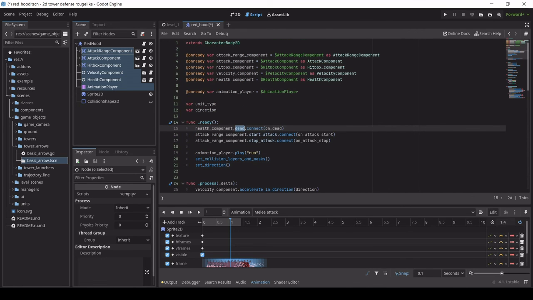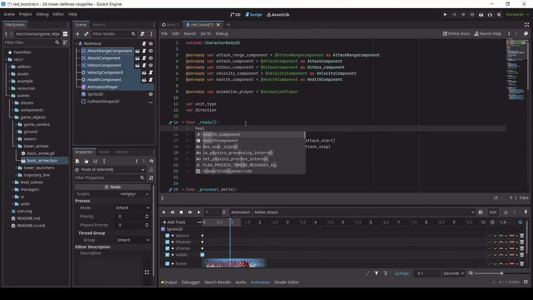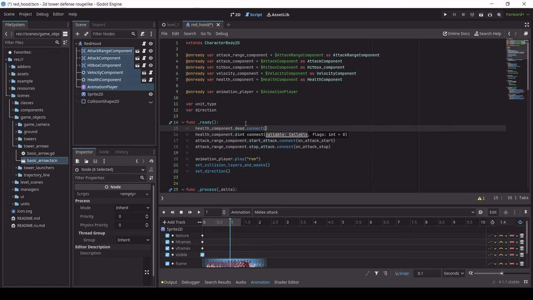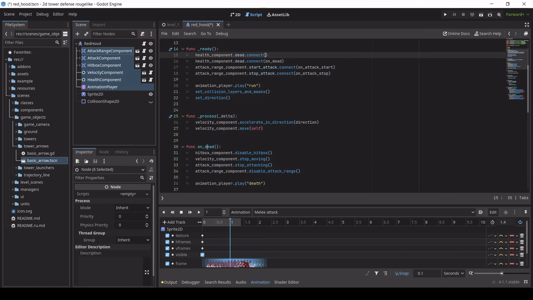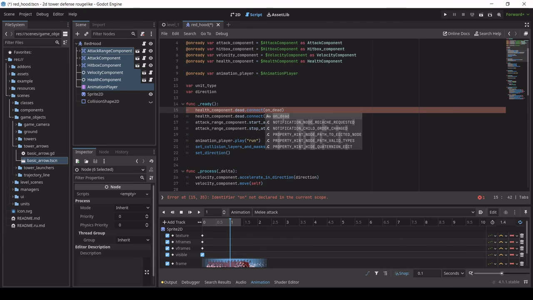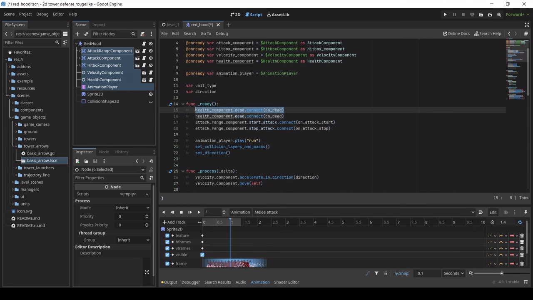So what you would have to do is grab the component that you want to connect to, ask for the proper signal, so you would call the health component and then grab the correct signal from the IntelliSense, and then you would call the connect method on that signal. And what the connect method asks for is a reference to the function that it's going to call whenever the signal is emitted. And it's important to make sure that when you pass in this reference that you do not have the parentheses on the end of the function like this. It's really important, otherwise it will not work.